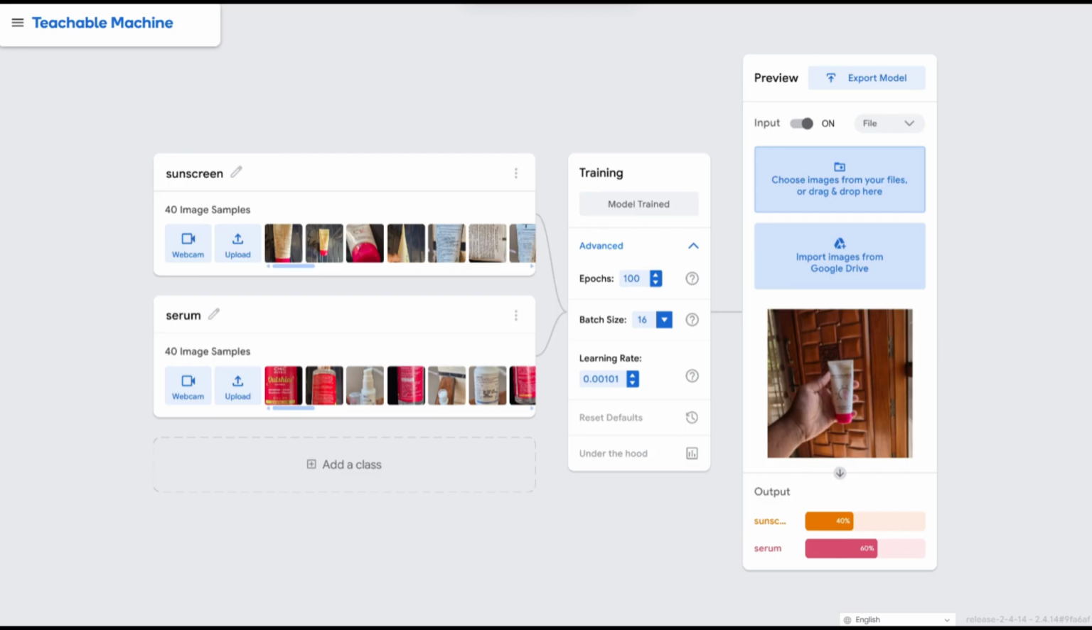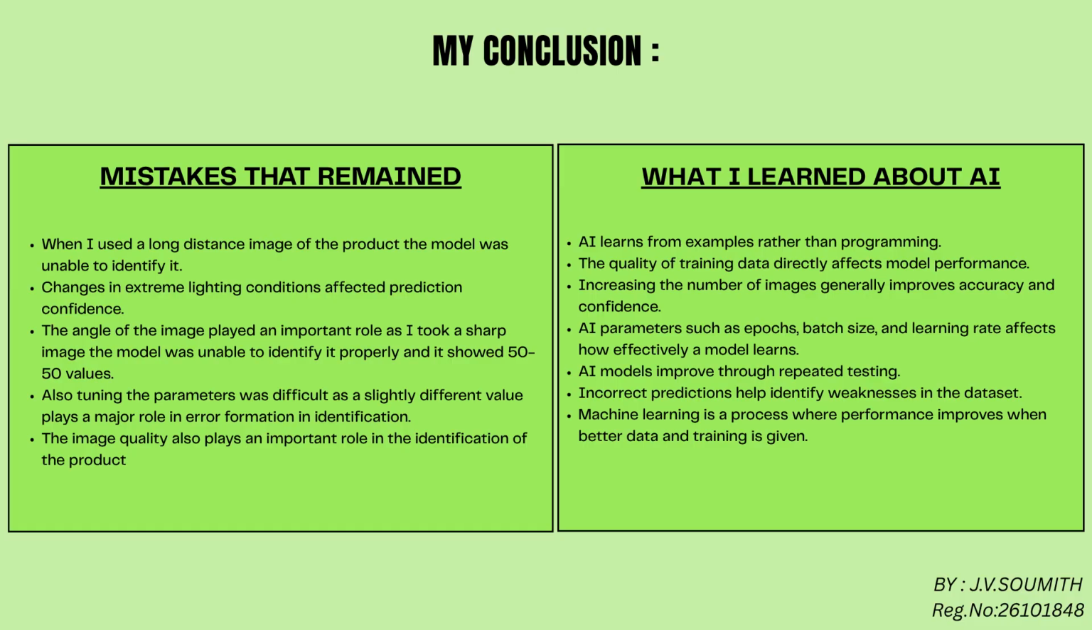These are all the difficulties I faced while doing this project. So let's see what mistakes remain. With the long-distance image, the model was unable to handle the extreme change in light conditions, and this affected the predictions. And the angle: if I take, let's assume, a sharp angle image like this, the angle is too sharp and the AI can't identify it. So image quality will decrease, and the identification percentage will also decrease. Also, tuning the parameters plays a very critical role in this area. Even a slight change in the parameters will cause the AI to not function properly, and more.